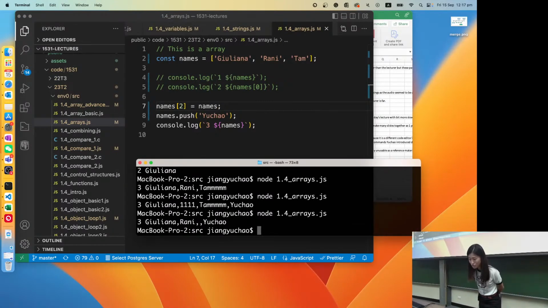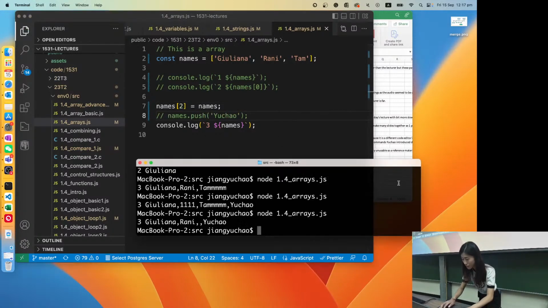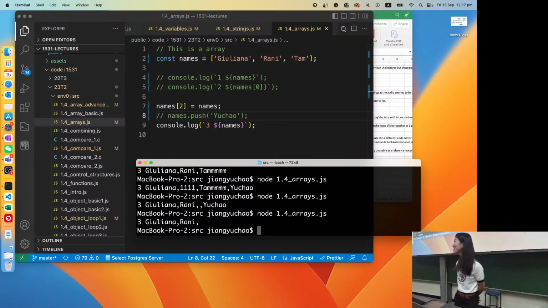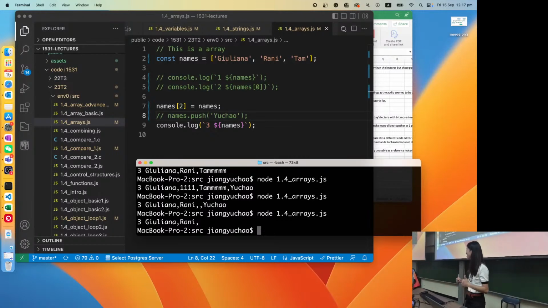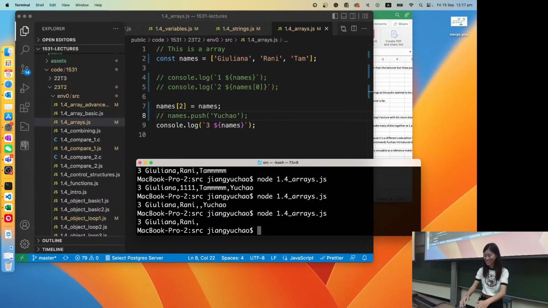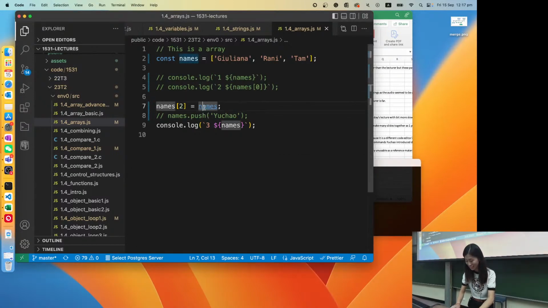It becomes Stray, Giolina, Rennie, and blank. And then, I should comment this one out and try again. It becomes Giolina, Rennie, and starting from index 2, there's no more. It's pretty weird, right? We can have a look at that after the class, because we will need to continue and move on to the others.